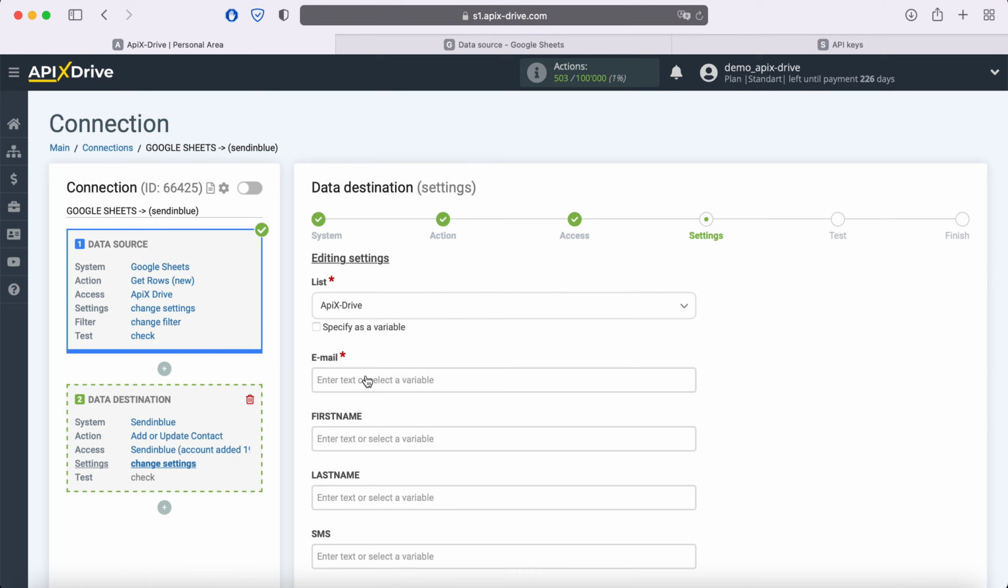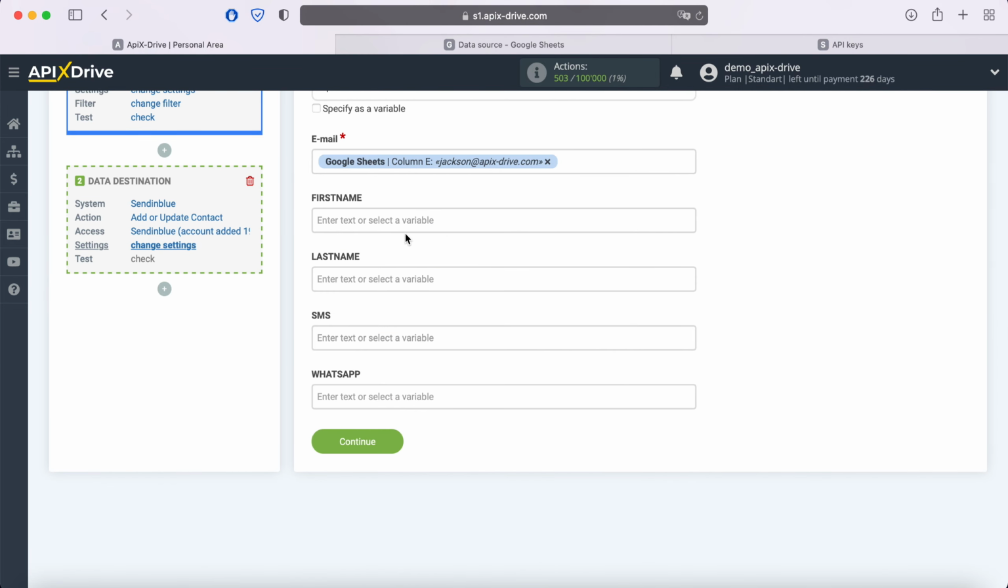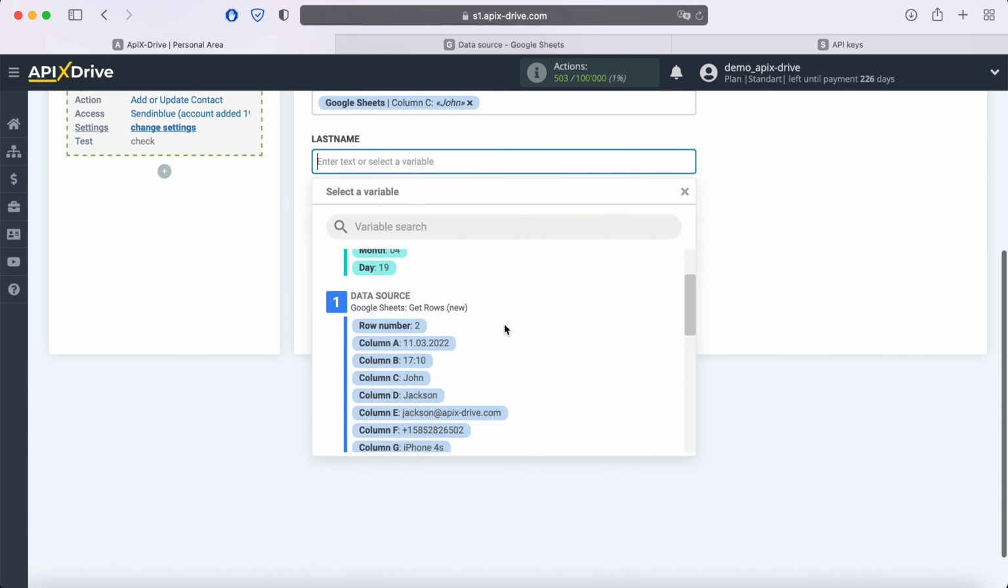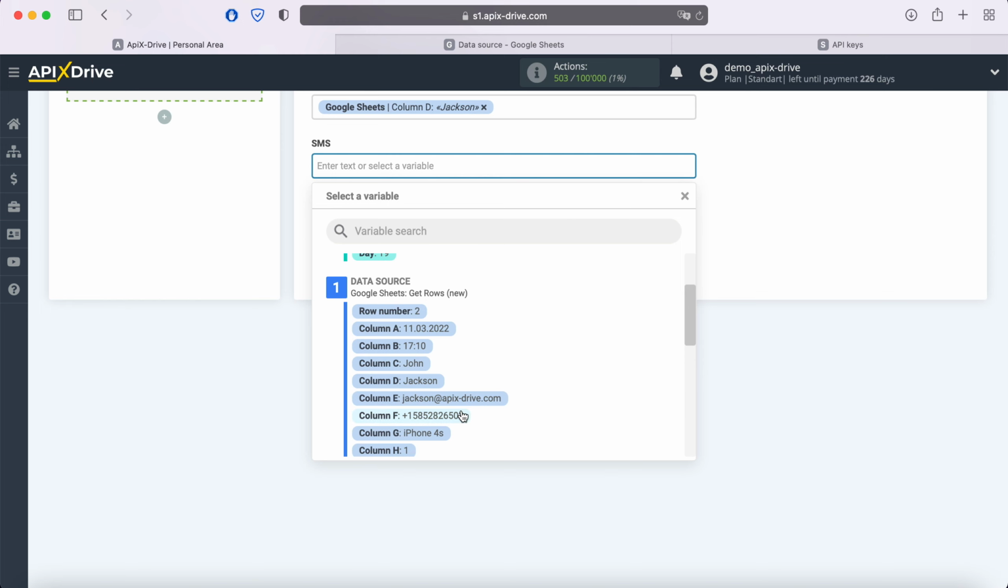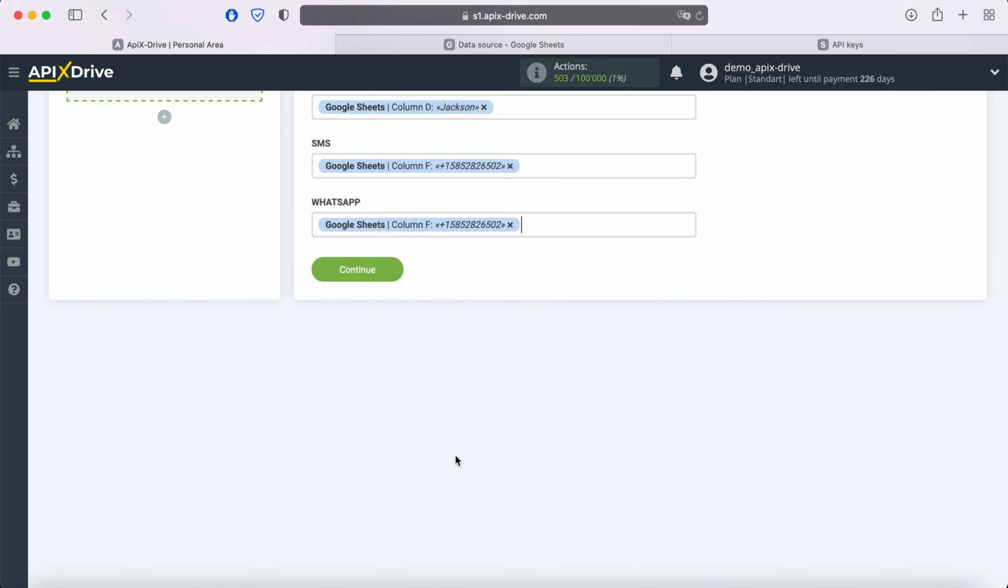Now, you see the Sendinblue fields for creating a new contact. You can assign variables from Google Sheets to these fields. In order to do this, click in the field and select a variable from the drop-down list. When the required fields are filled, click Continue.